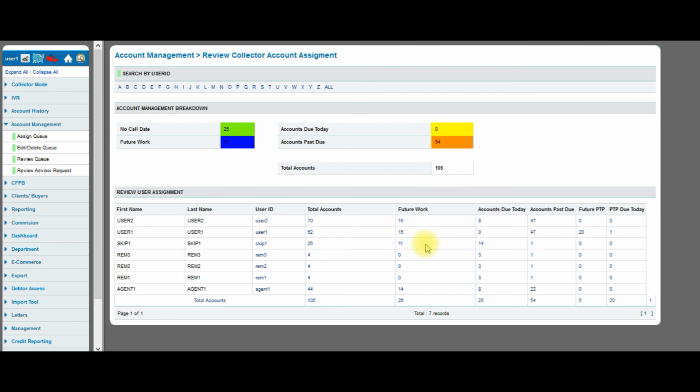In this video, you learned how to assign queues to employees. You learned how to edit and delete queues to move accounts around from one queue to another queue or from one collector to another collector. You also learned about the review queue snapshot, which allows you to see the basic information for the accounts in the system: how many with the call date, how many future accounts, how many with promises, and so on.